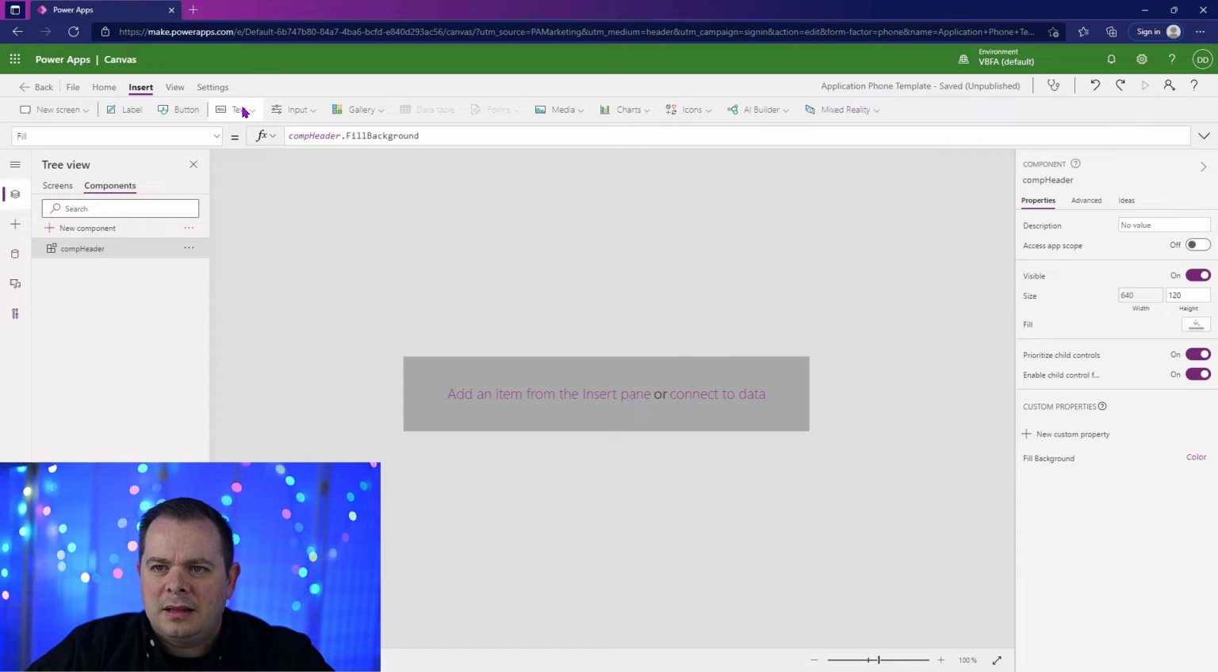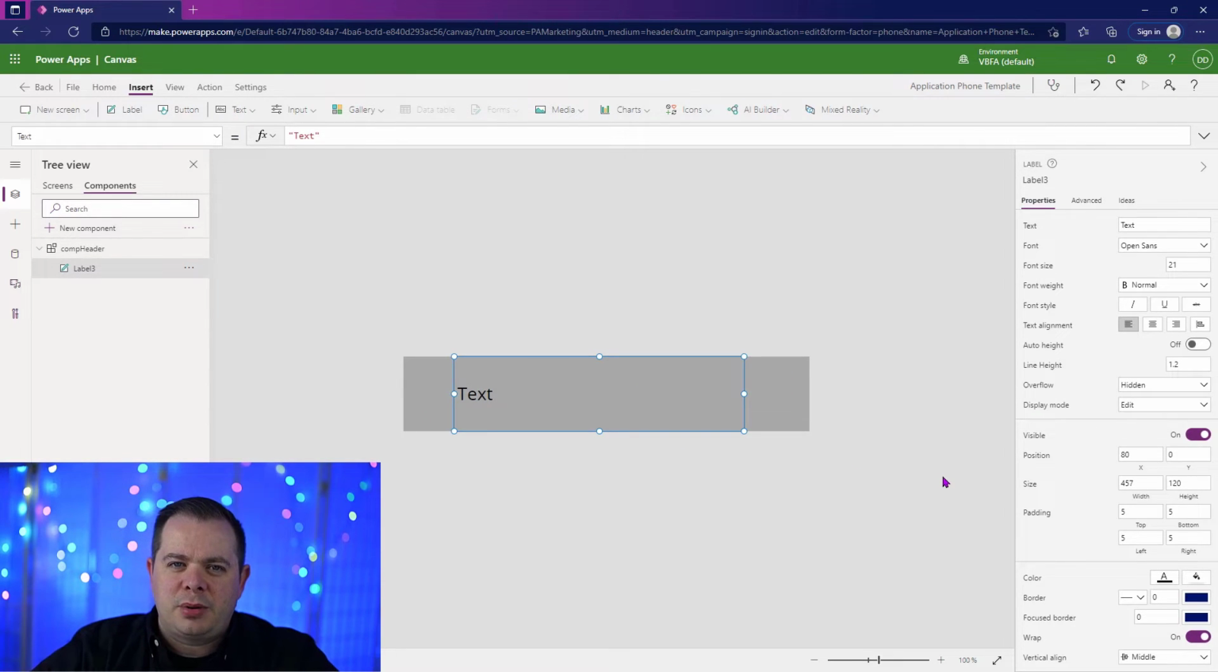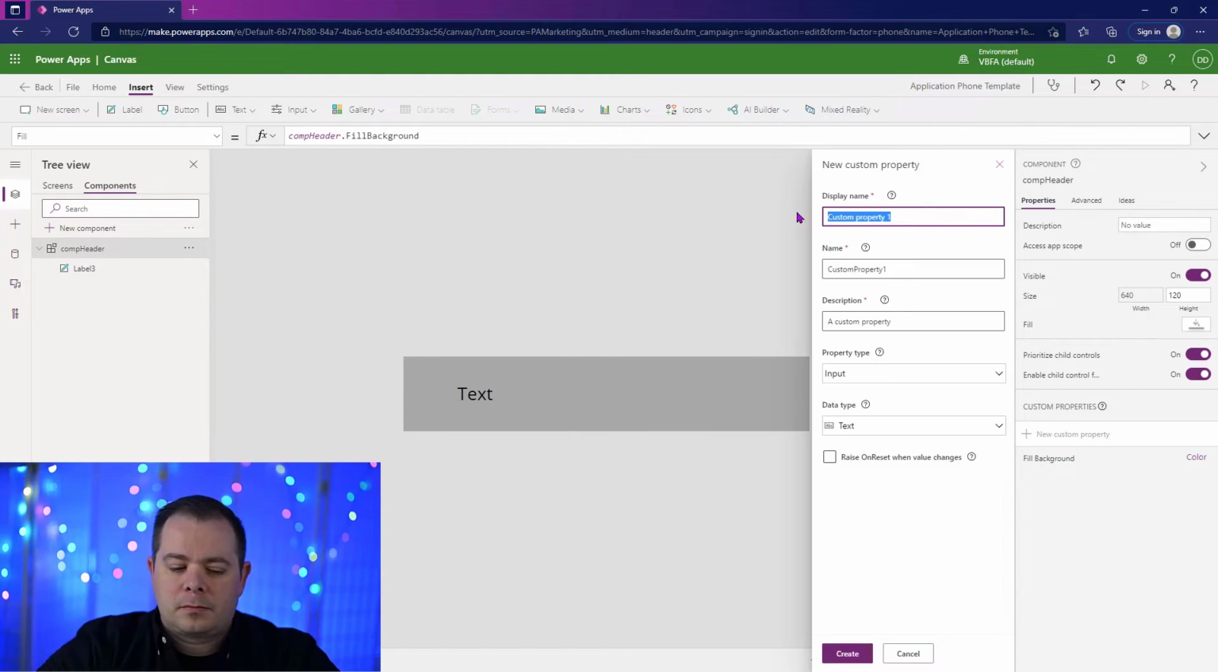I'm going to add a label to this. Very good. All right, so this label is going to hold the application name, and we want to pass that in. So let's click on the comp header. Let's create a new property. Application name. And it's going to be input. It's going to be text. I'm going to click create.